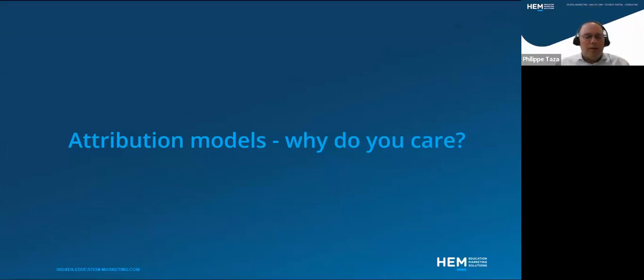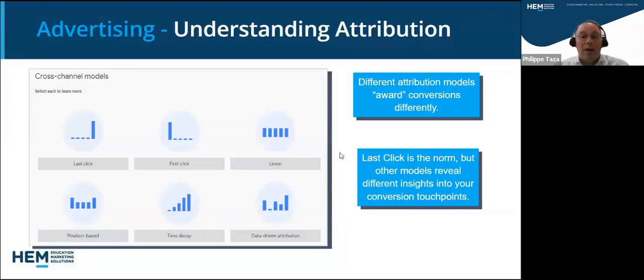So attribution is about understanding who gets the credit for the action. That's the basic definition of attribution.